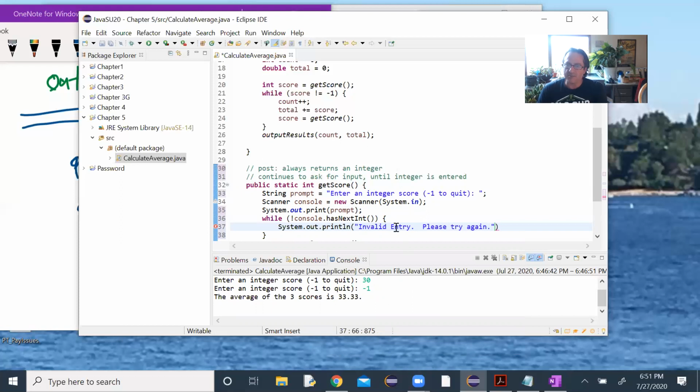And I don't need to have that capitalized. Invalid entry, please try again. Or maybe we just have a comma there. Invalid entry, please try again. And then we need to tip the prompt.